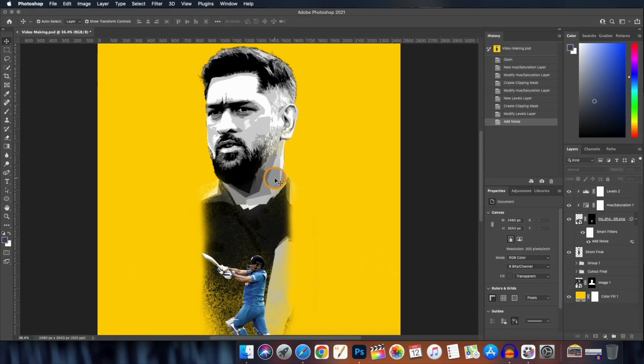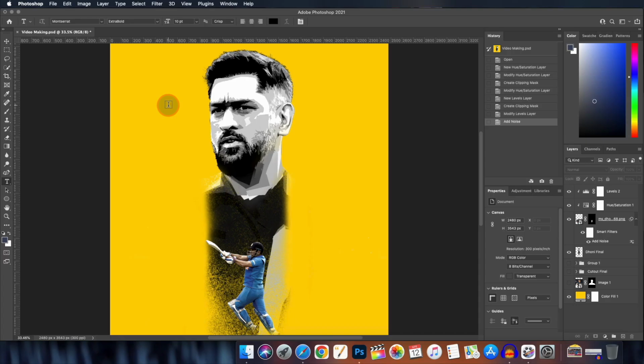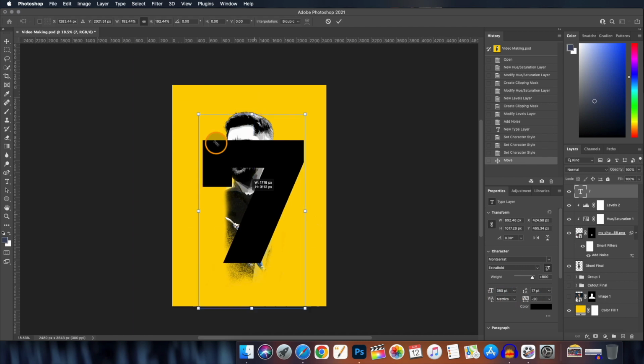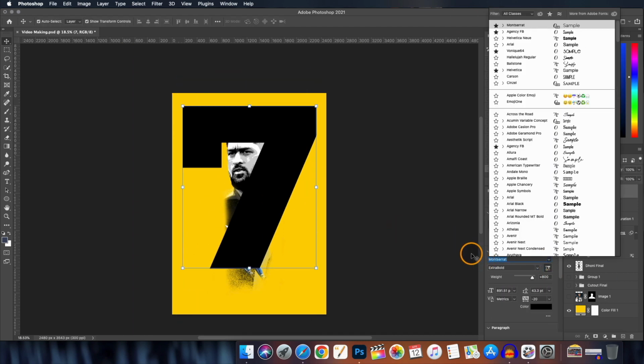Now we'll add some text layers to it. For adding the text layer, go to our text tool and click anywhere on the canvas. Here we will be typing 7, because 7 is the jersey number of Mahendra Singh Dhoni. Go back to our move tool and increase the font size. If you want, you can change the font also from here.